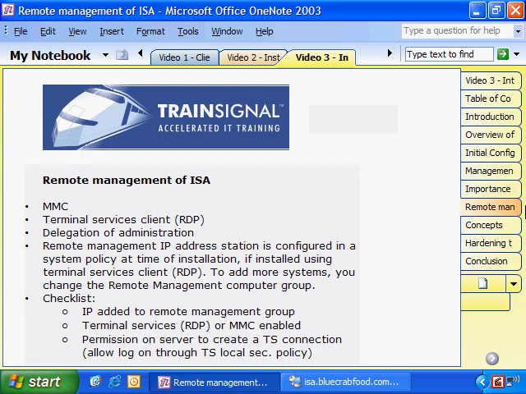Let's move on to remote management of ISA. Now there's two ways to remotely manage ISA. One is using MMC, although let me point out you cannot just use the regular Microsoft MMC when you go in there and add a snap-in like most Windows administrators would be used to. There isn't a snap-in for ISA. You actually have to install the ISA Management Console, which does use MMC. It looks just like MMC, but you actually have to install it from the ISA installation CD.